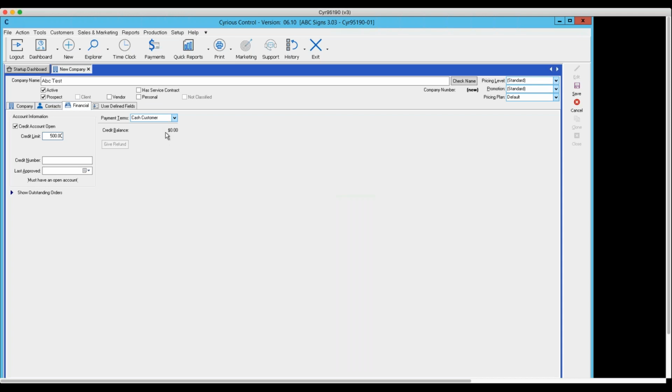Now, if they have a credit balance and a new order is being created, the system will prompt you that there is a credit balance available, and will ask if you want to apply that credit in whole or in part to the next order.